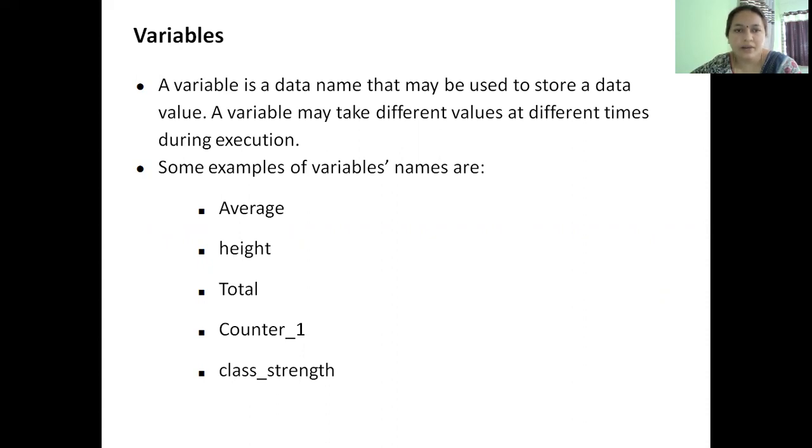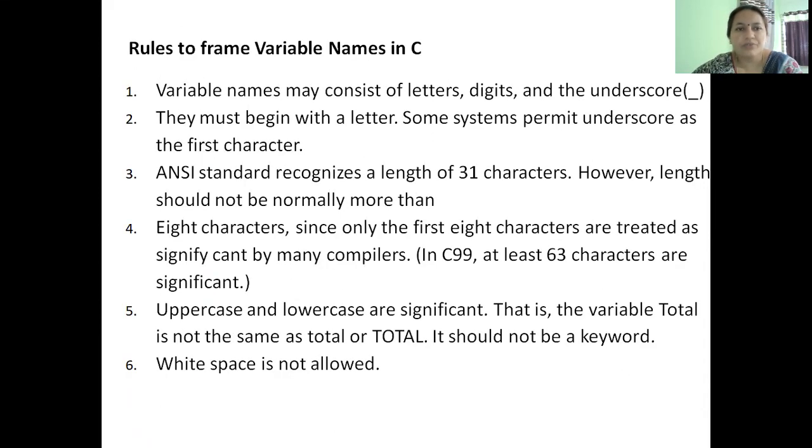Since variable names are meaningful, it's quite easy for us to remember them and keep track of them in the program. As the name itself suggests, a variable can take different values in the program at different times of execution. Some example variable names are average, height, total, counter1, class_strength. Whenever we want to frame variable names in C, there are certain rules to be followed.